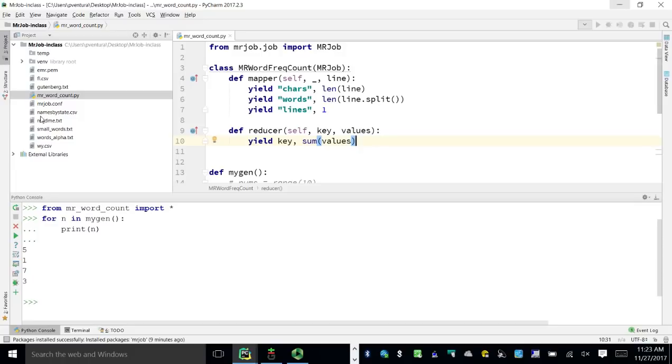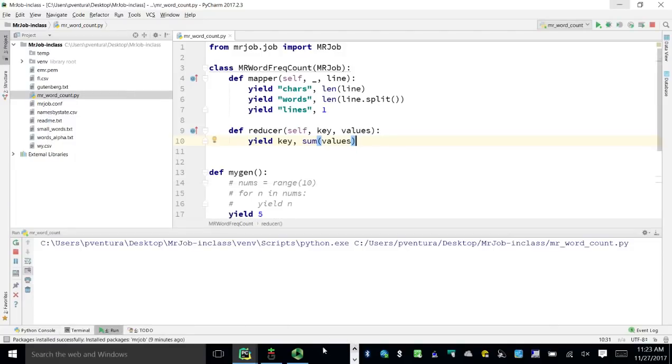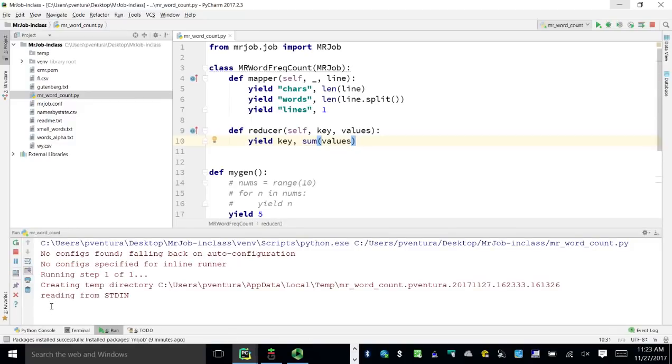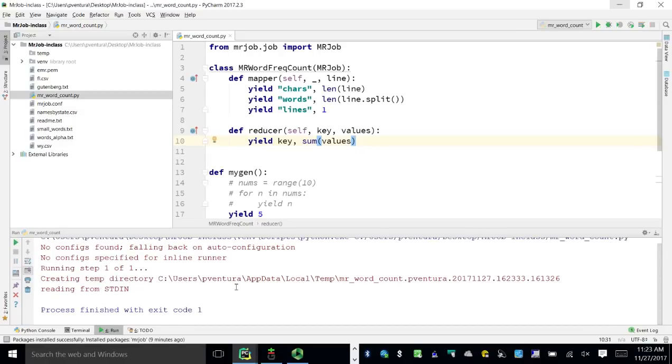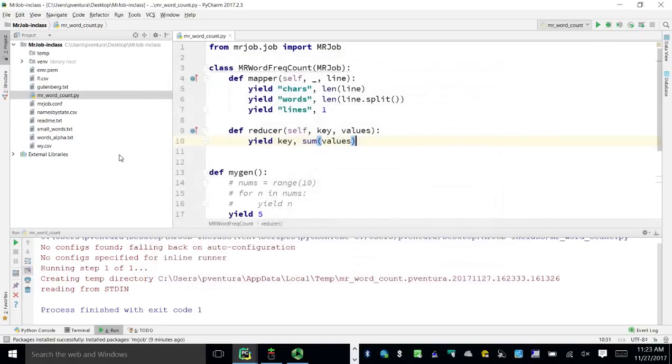Let me go ahead and run this. First thing, I'll try to run this outright. It should probably die a horrible death. Notice it's saying reading from standard in, because I didn't specify the input file. But basically that gave me my runtime configuration up here that now I can manipulate. So I have a couple of things here.